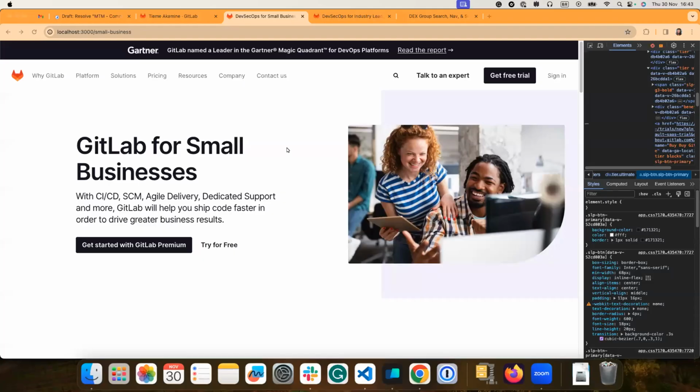I can share my screen. Almost ended the call. Can you see my screen? Yeah.